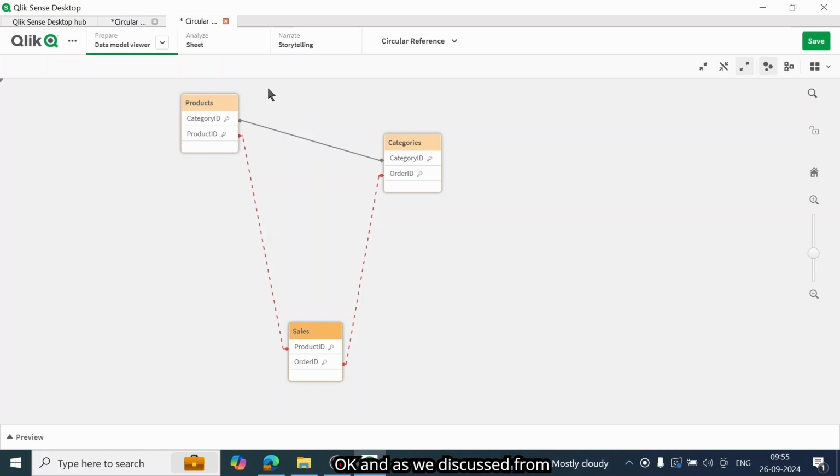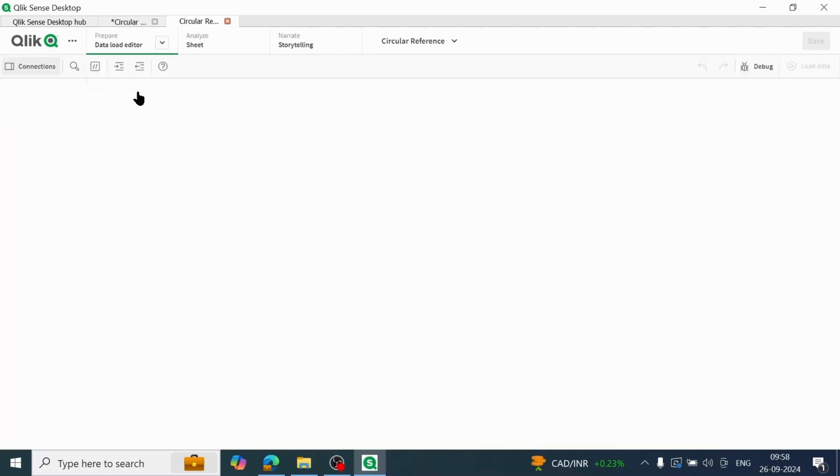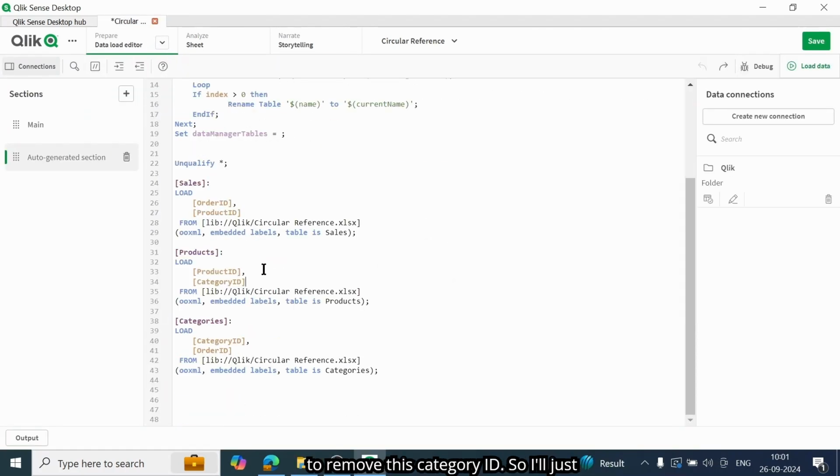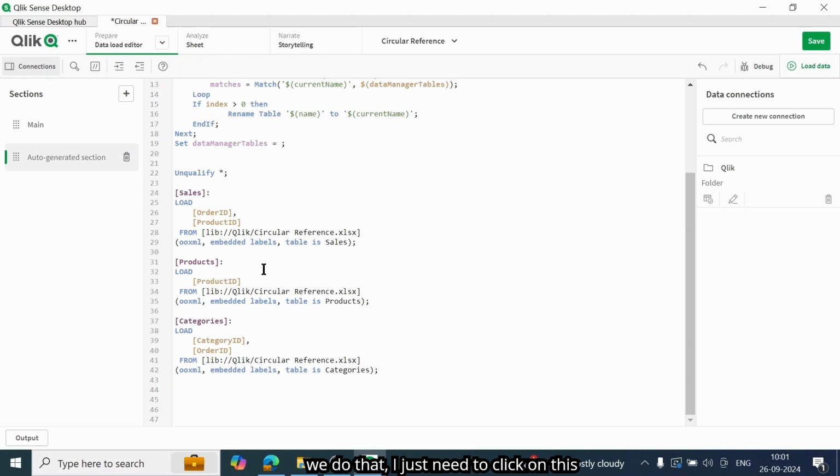As we discussed, from products, and this is something we have already discussed, this is how the loop has been created. Now as we discussed, the solution is very simple. We need to either comment out or remove the common column, that is, category ID is not required in the products table. So to remove this circular loop, I'll click on the data load editor. All we need to do is remove this category ID. I'll remove this, and after we do that, I just need to click on the save button and click on load data.